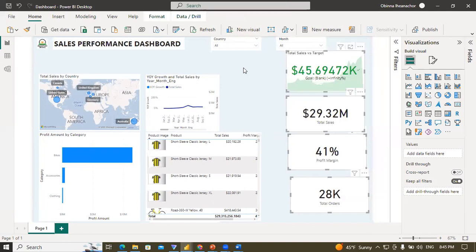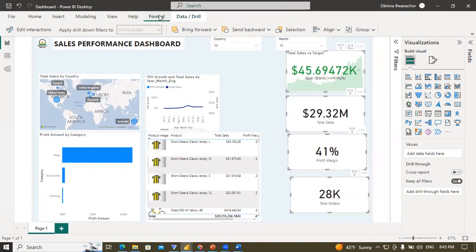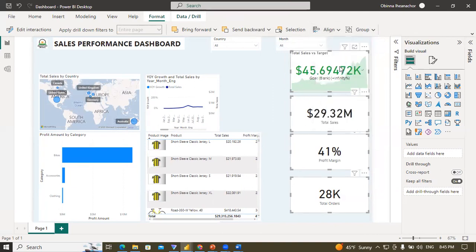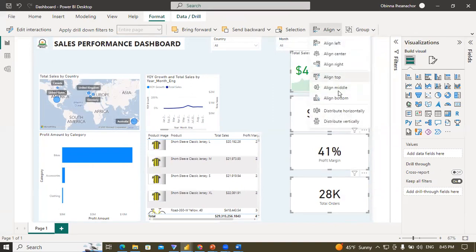Yeah, cool. So what I'll do is I'll come on to the format tab. And when I come to align, I can align all the elements to the right-hand side. So they'll all be on the same straight line. And I can also choose distribute vertically. So it means they will have the same space, right? Equal spaces between each element. So I could choose this also.